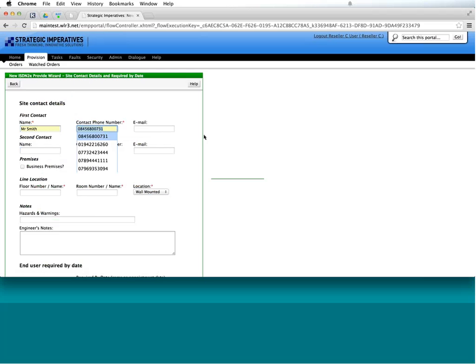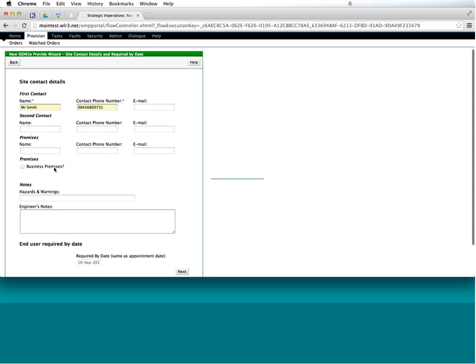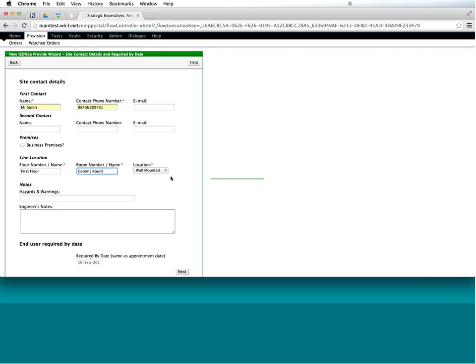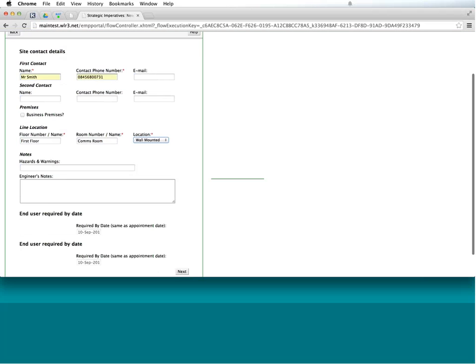Contact details, just like the PSTN ones, although OpenReach require you to supply some additional information, such as floor and room name and number, and also where you'd like it installed: shelf-mounted, standalone, or wall-mounted. And you've got the options there for notes.